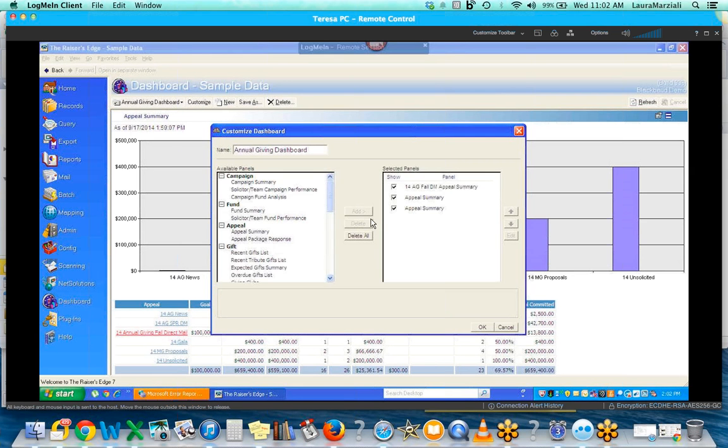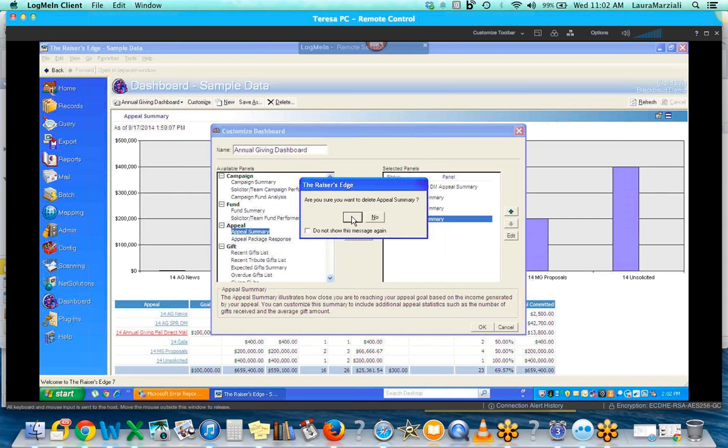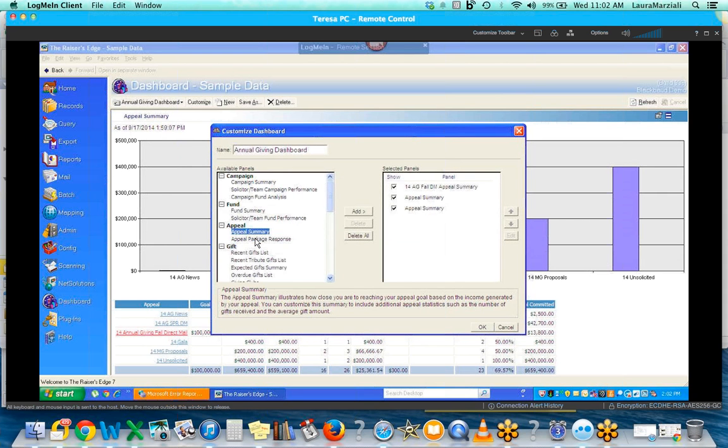So they mean different things depending on the type of report or the type of thing that you're analyzing, or the type of appeal that you're sending out. So let me give you an example of the most common ones. And I'm going to do that by, sorry, I brought over the wrong one, deleting that. I'm going to bring over an appeal package response dashboard.